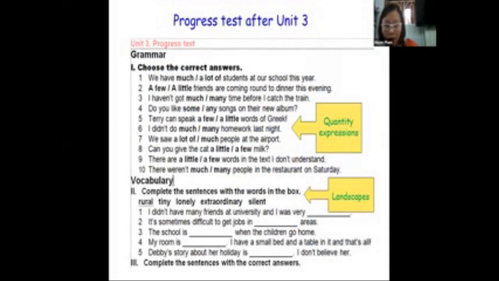Before I talk about the progress test, after unit 3, we did the test for quantity expressions and landscapes vocabulary of students. And after that, we know the result of the test. And with the result of the test, I think this one relates to the assessment of learning that Ms. Quynh has already mentioned to you.